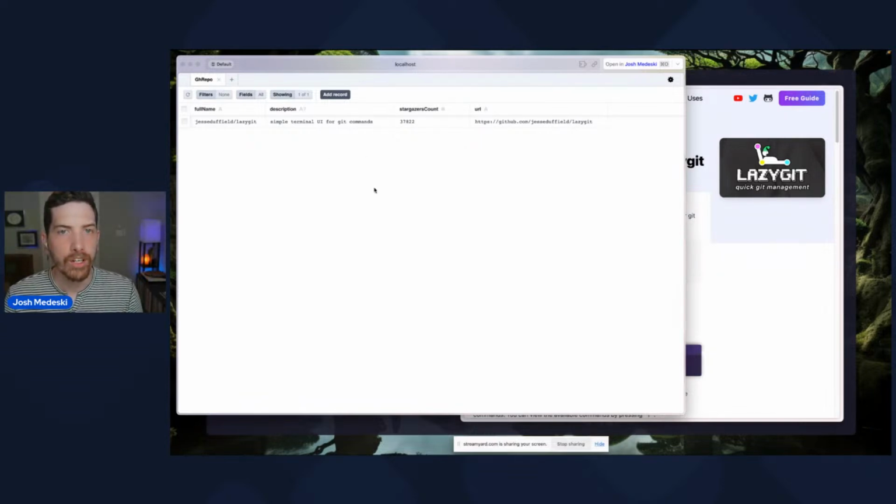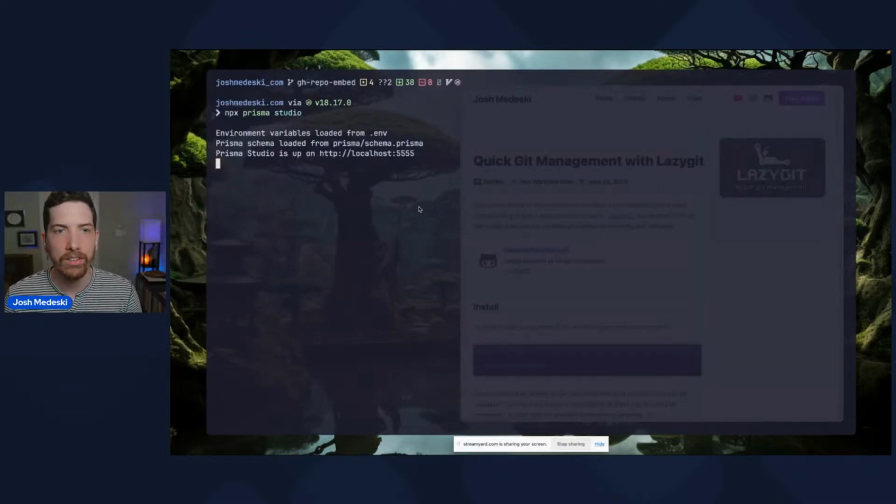Okay, so there's something missing here, something important. Does anyone want to guess? So I said that I want to be able to only check it if it hasn't been checked in a certain amount of time. So we do need to add a date, right? Probably like a last checked at kind of date. So we're just going to add that.